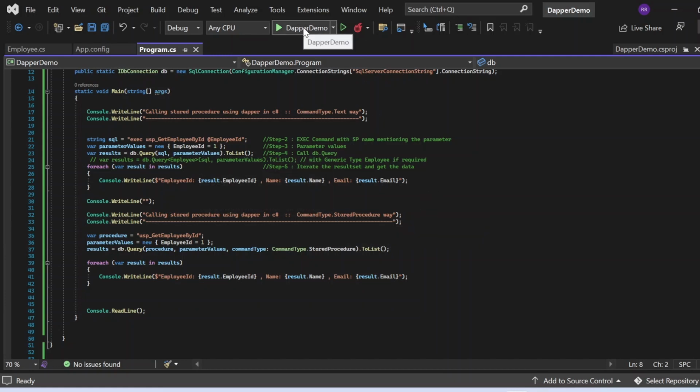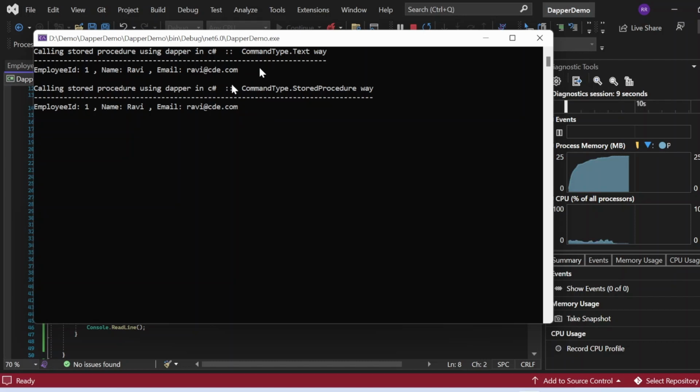Okay, let me execute this. The output appeared in this console window. If you see, calling a stored procedure using Dapper in C# CommandType.Text way just went ahead and fetched the data with the help of a stored procedure, right? It fetched this EmployeeId, Name and Email. And similarly, this data got fetched when we went ahead with the CommandType.StoredProcedure way.